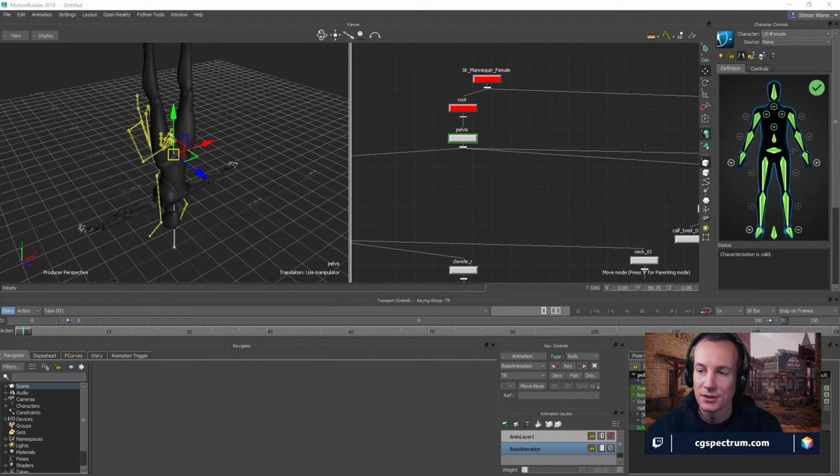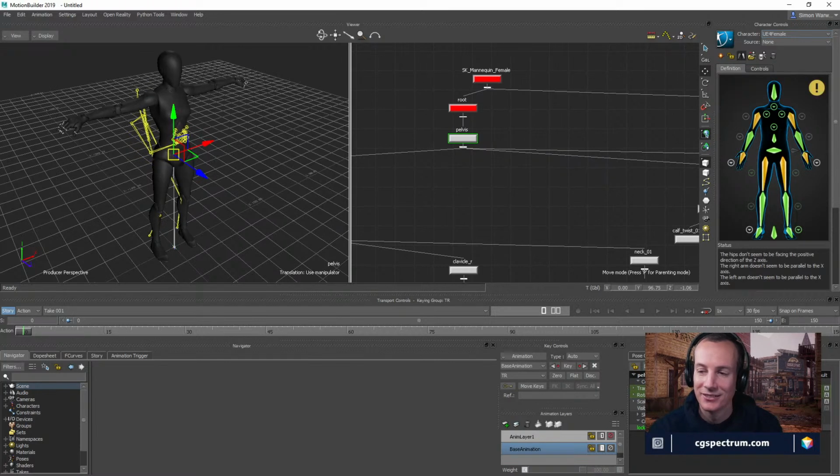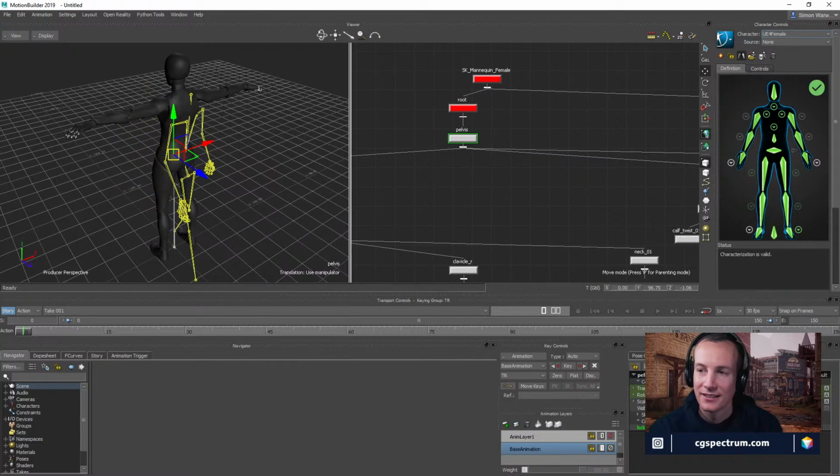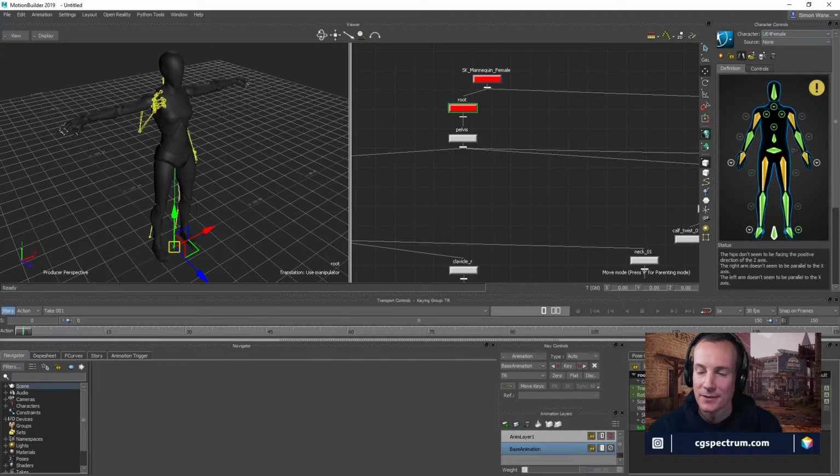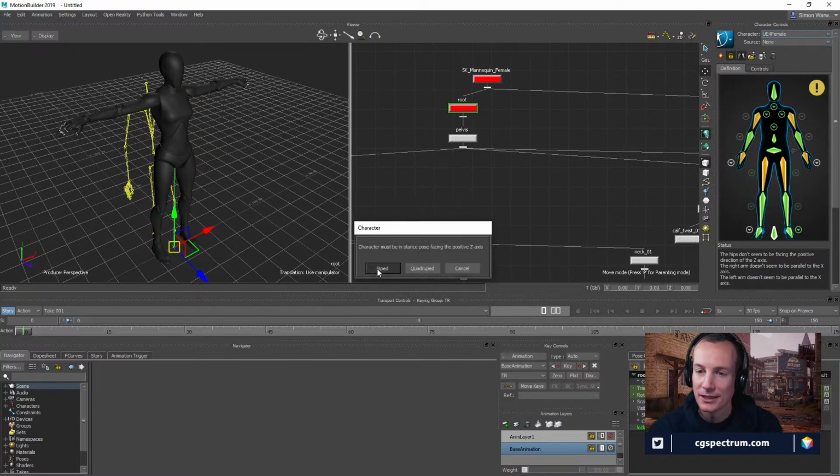That says its characterization is valid. What? No. Not right. Alright, so that's made it valid as well, which is what we don't want. Let's say take the root, and can we like flip that 180 degrees? And now the root is flipped, the pelvis is flipped. It still doesn't let us do this though. Does not look promising. We'll lock it again. Biped.